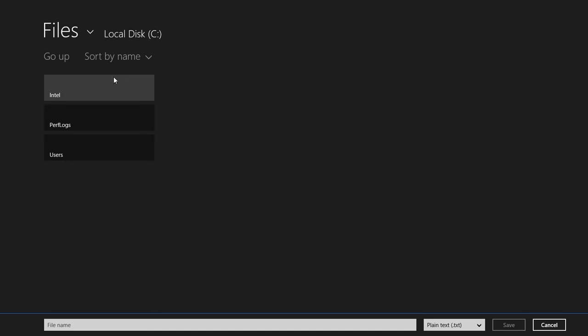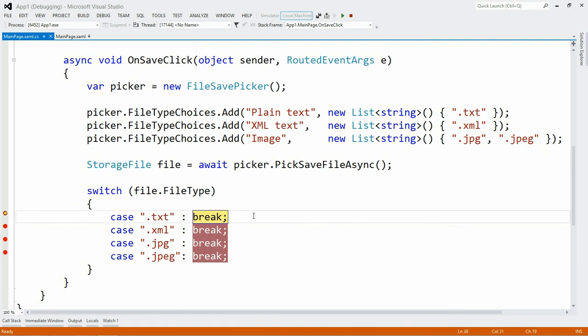I can choose something else, like if I choose Intel here, and text file, my file, click save. All right, I end up there. So this all works fine in that case. Okay, but again, FileSavePicker won't let the user navigate and select folders in the system directories.